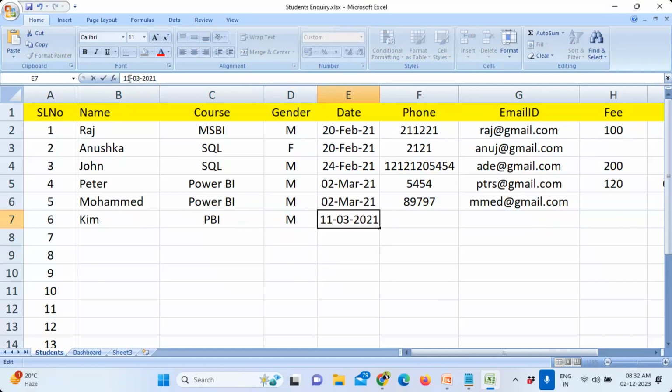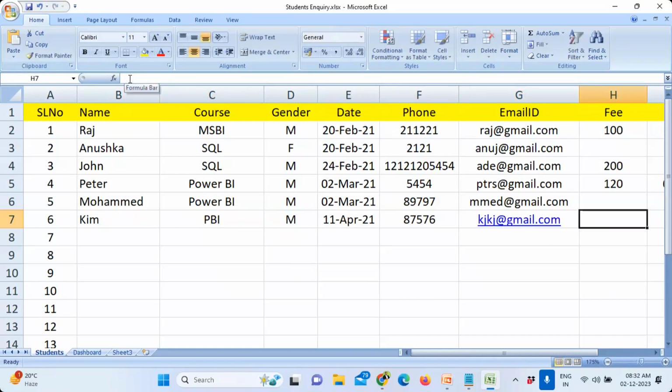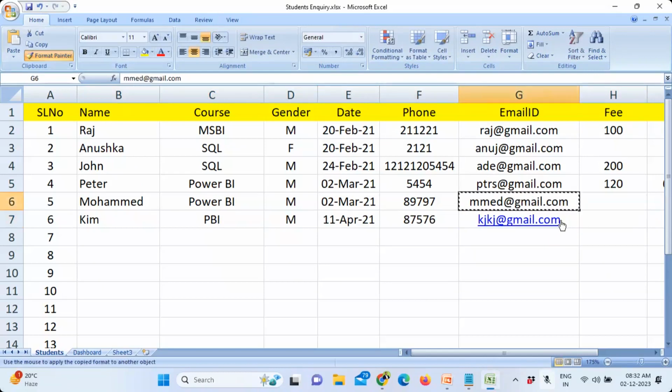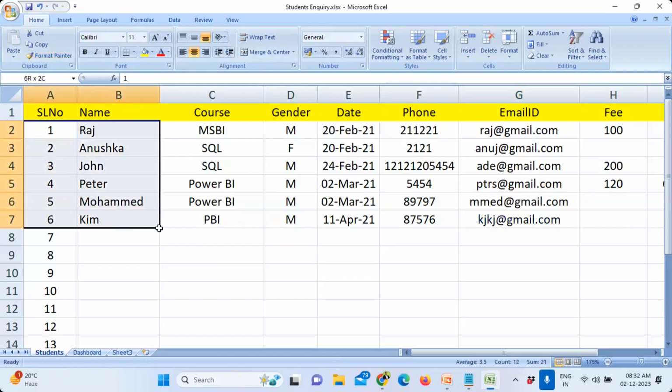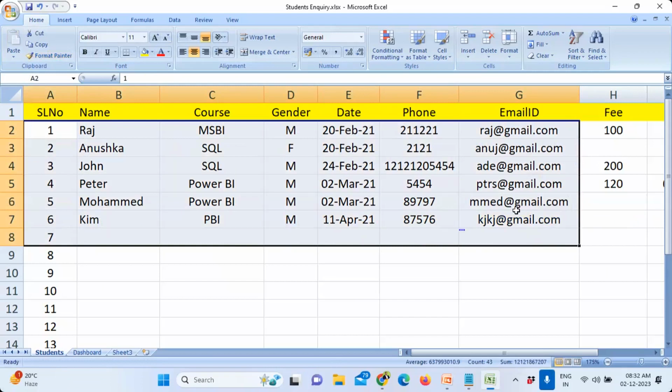Let me take the 11th of April. This is my historical data, okay? Some name at gmail.com, and that's it. This is the inquiry. Like that, people are giving me the data, but this data is not useful.